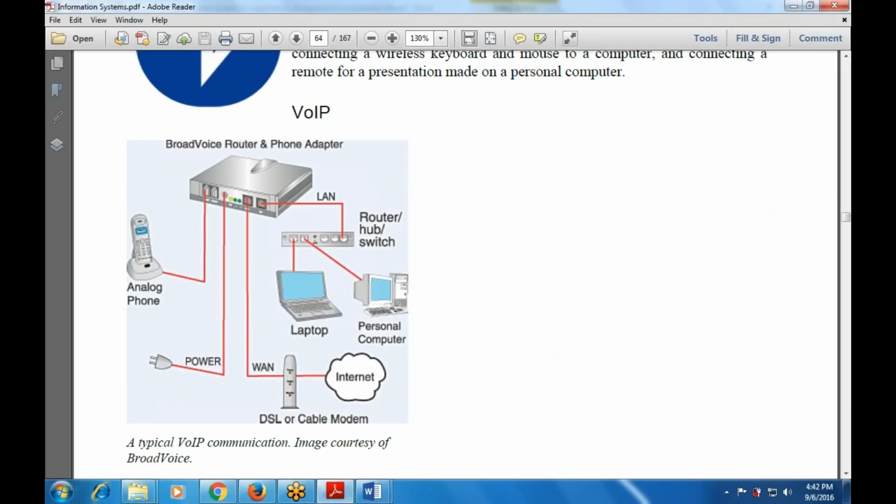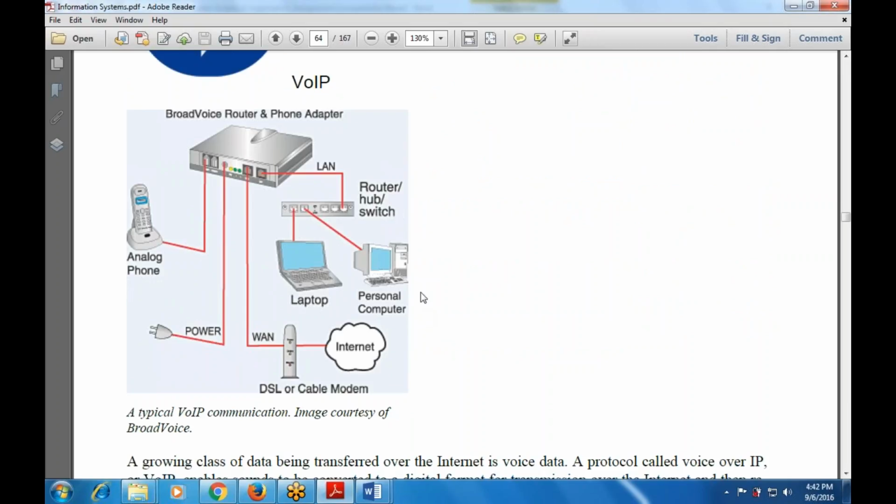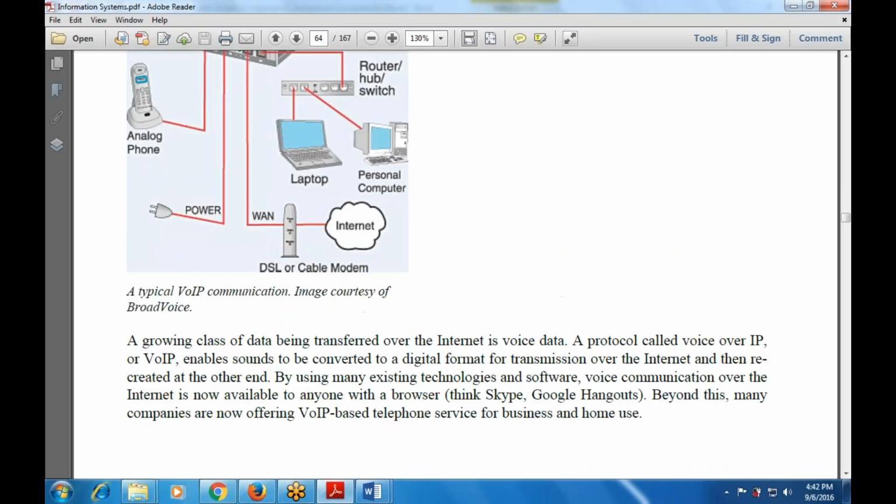This is one of the examples given with VoIP, that is, voice over internet protocol. This is the broadband router and this is the analog phone. This is the main power. The WAN is connected via the internet. There's a LAN cable, router, hub, switch. This is a typical VoIP communication.